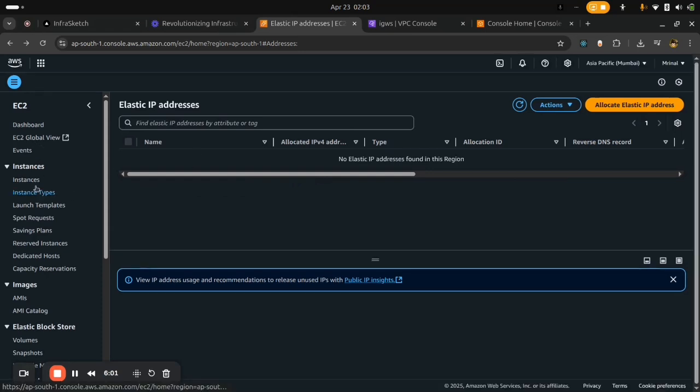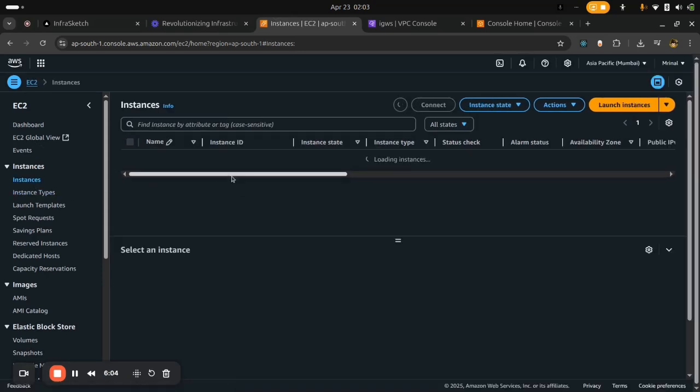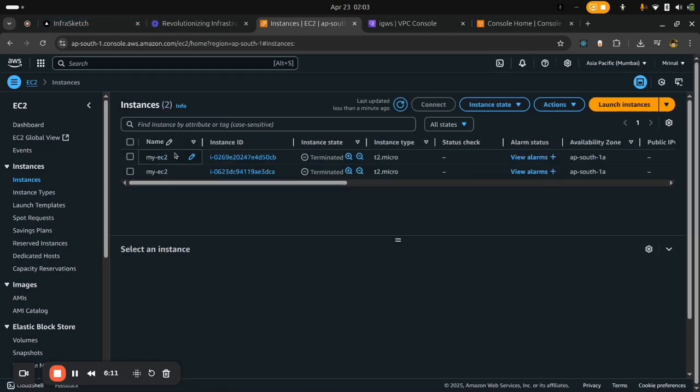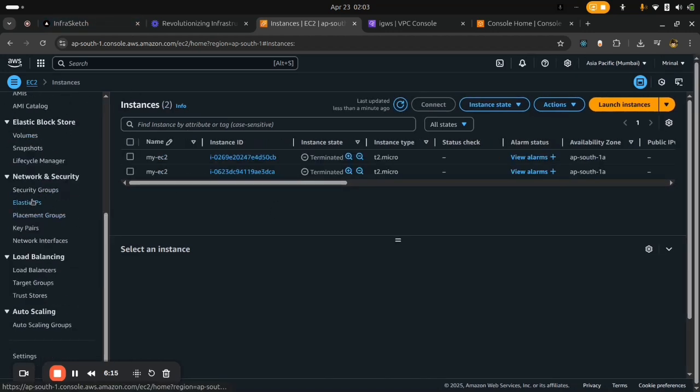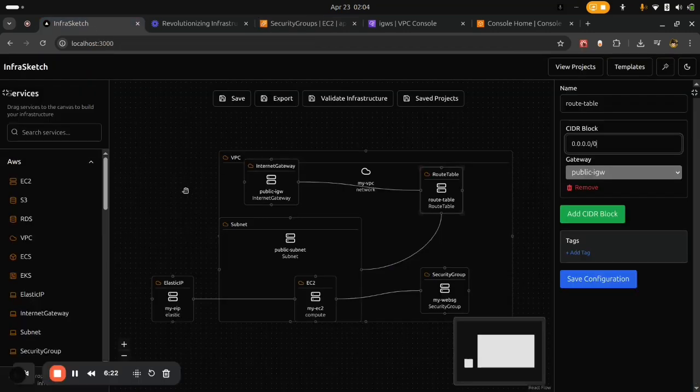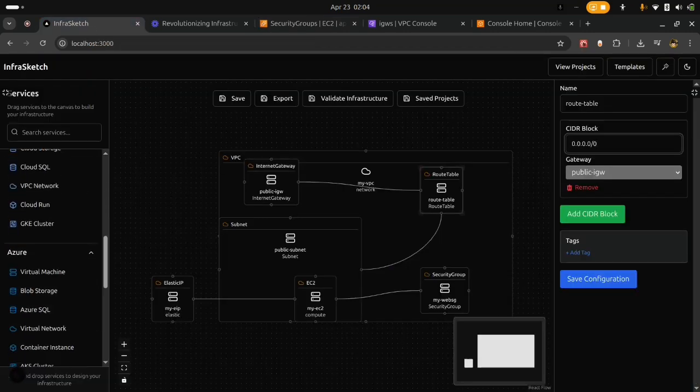So now my Elastic IP, my instances, all are gone. All the services I created are no longer here on AWS. Here you can see these EC2 instances are being terminated. All my network, Elastic IP, and security groups are also terminated from here. Okay. So this is on the side of the cloud provider.